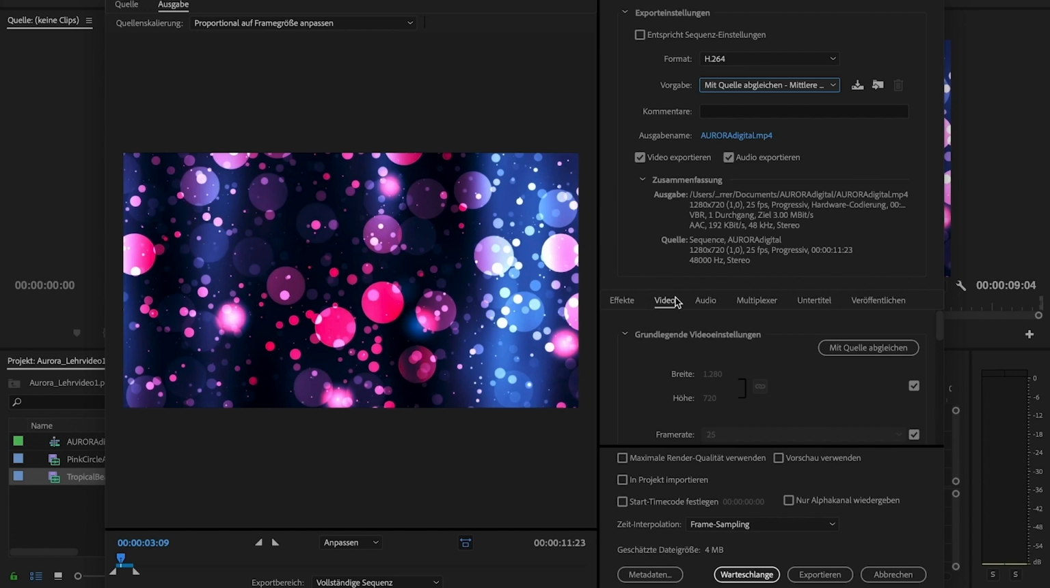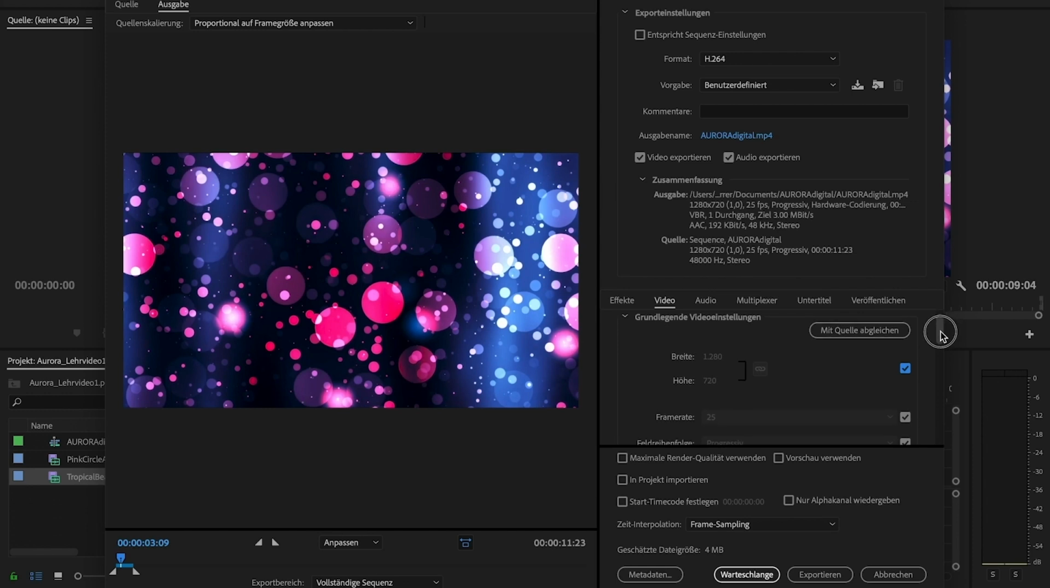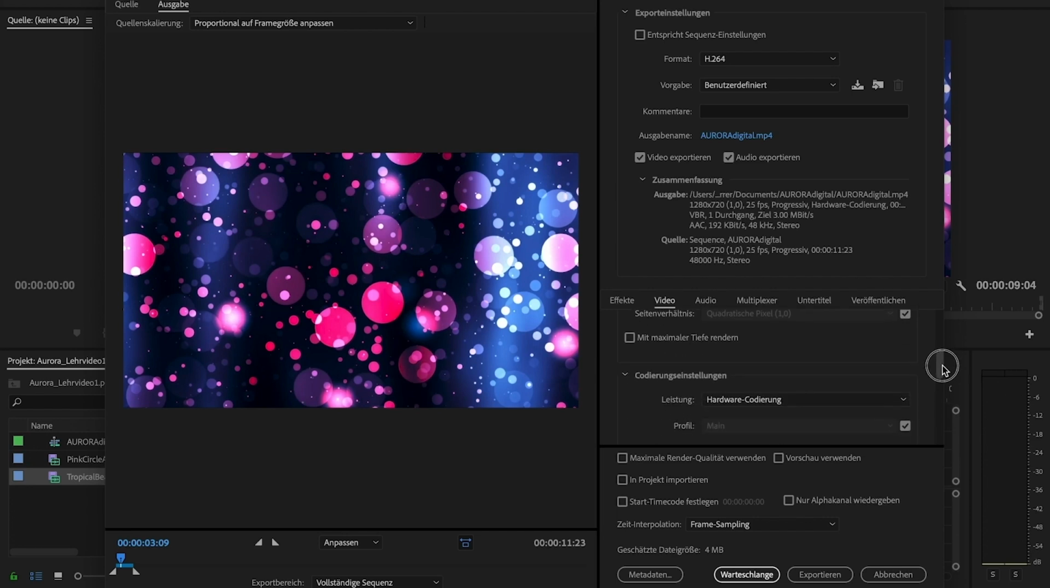We do this further down here, in the video window. So here you can already see the basic video settings. First of all, the resolution. It is taken from the original clip. If I want to change it, I check this box, and can then change it manually. Below that, you can also find the frame rate and pixel aspect ratio, which I would leave as it is.